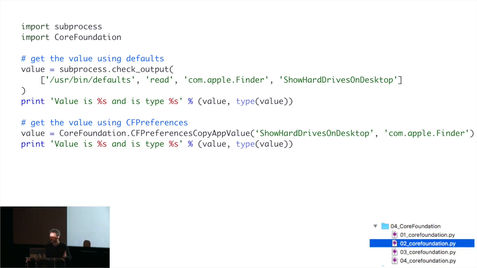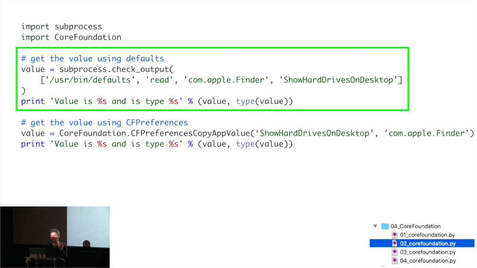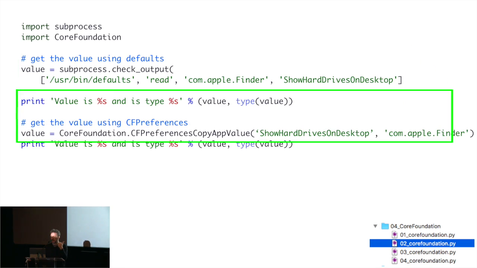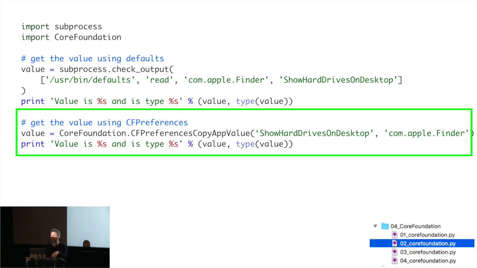So this is the second script in the Core Foundation folder. We're going to do sort of a comparison here. First, we're going to get the value for this preference using the defaults command. I'm going to use the subprocess module, shell out to the defaults command. I'm going to get that value, print it. And then I'm going to do the same thing using the native CFPreferences function.